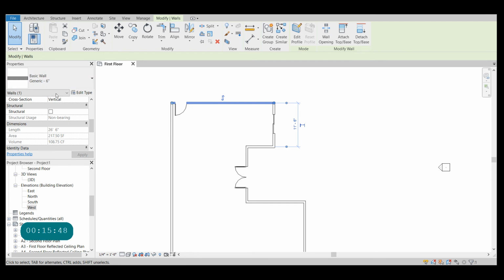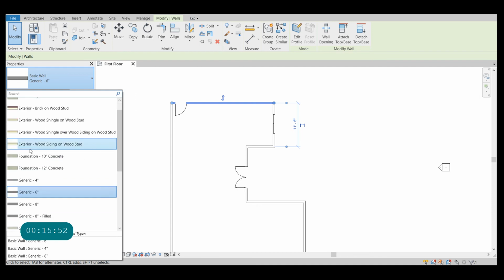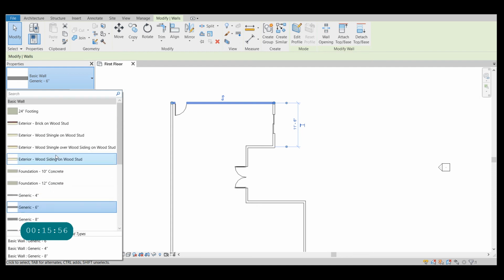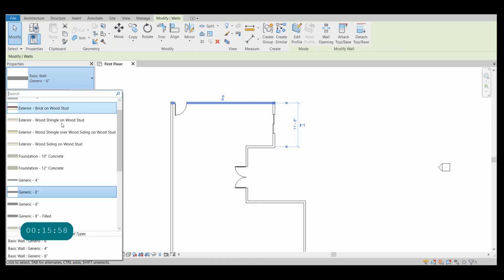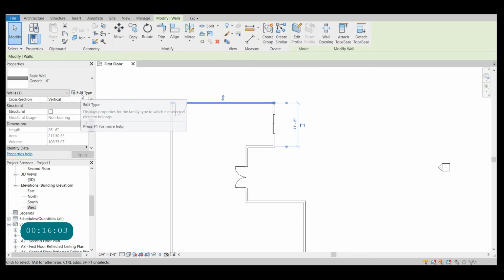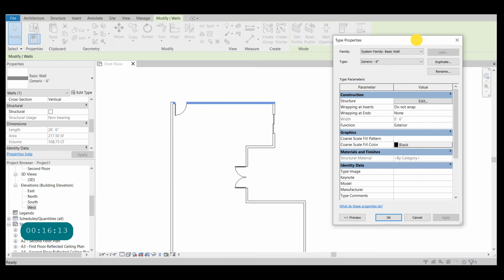And we can change. You see how all the types, these are all the types of walls that are available to you. And you don't have to be restricted to those types. You can create new types or you can edit types, and how you do it is by clicking here, edit type.